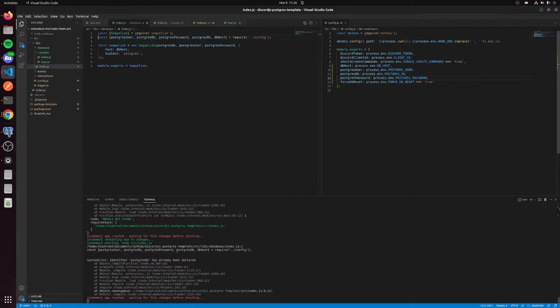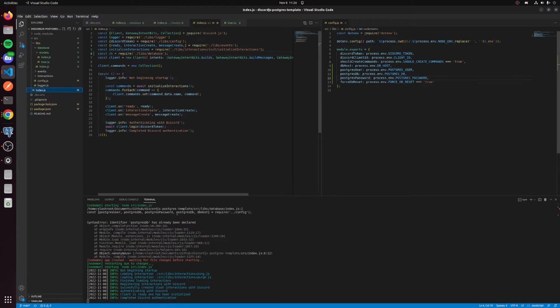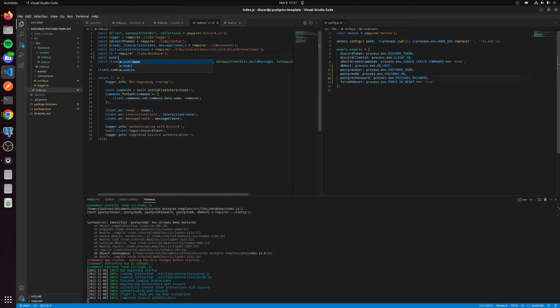You can actually see we're getting some errors already. So what did I do here? Oh, I accidentally imported something twice. Perfect. Okay, now that we have that fixed and everything seems to be running okay, we imported the database at the app level, the index file in the source. Now we need to tell Postgres to get everything synced up and ready. So we're going to say const models equals require libs database models, and that's going to do that.